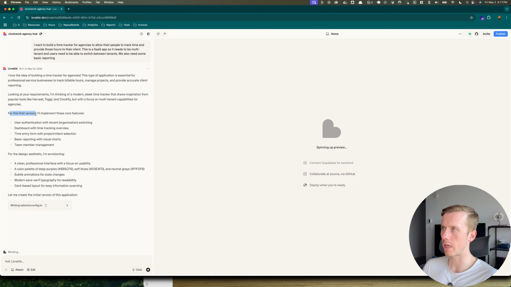So for this first version, I'll implement these core features: user authentication with tenant organization switching. So this is like in a tool like Notion or Slack where you can switch between different workspaces, right? Most modern-day SaaS apps have this. Dashboard with time tracking overview, time entry form with project client selection, basic reporting with visual charts, team member management. For the design aesthetic, I'm envisioning a clean, professional interface with a focus on usability. Okay, it gives me the color palette. That's pretty cool. Subtle animations, modern typography for readability, card-based layout for easy information.